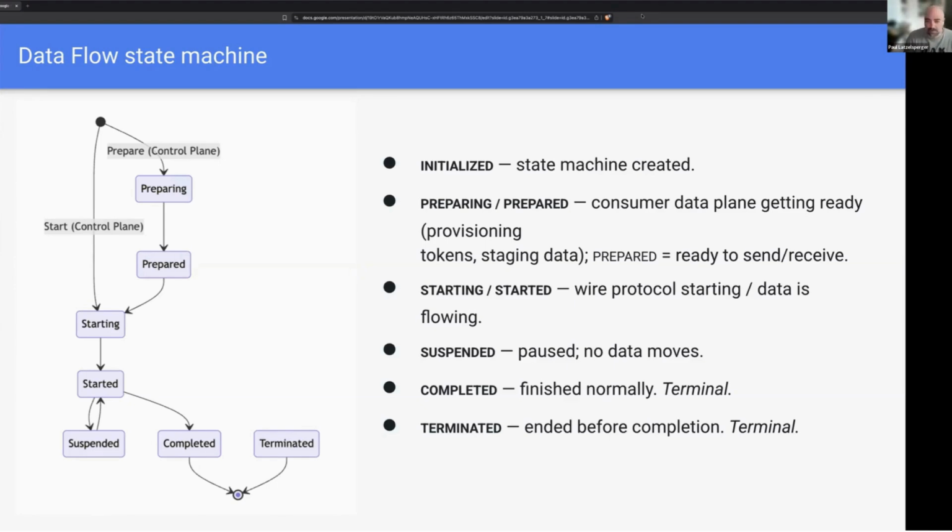Then we have suspended. This could be due to a temporary outage. The consumer doesn't want to pull data for some time, so it might choose to suspend the data transfer. No data moves. And then the data transfer, if it's a finite one, completes, which means that's the normal termination. And then it could be terminated, which would be an error of some sort.